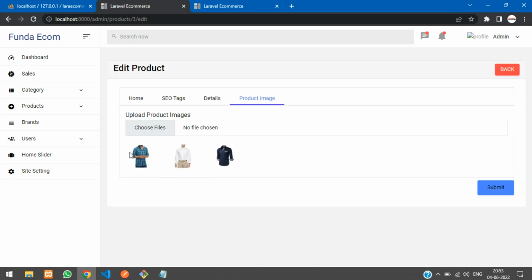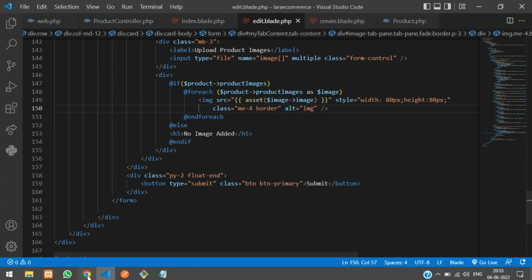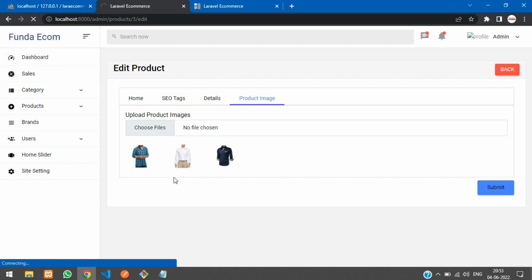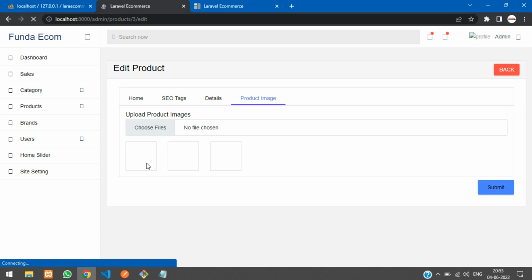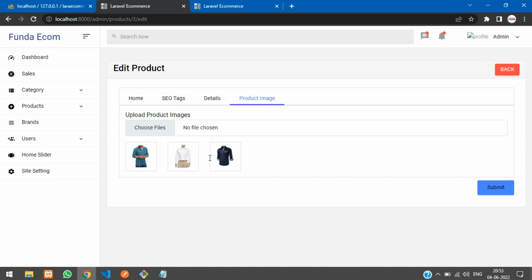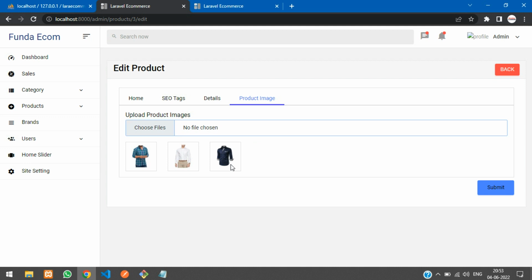So we see that, guys, 3 images have been loaded. Let me just add one border, which will be more clear to see. Border, save, refresh, go back to your product image, and you see that product images are loading. Cool. So all the images, whatever we have uploaded, are on the edit page. So you can see all the product images. So now if you require to update, you can add an image. Okay. And about deleting an image, we'll be seeing that further on.